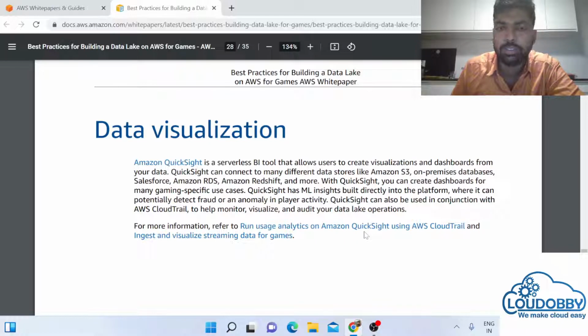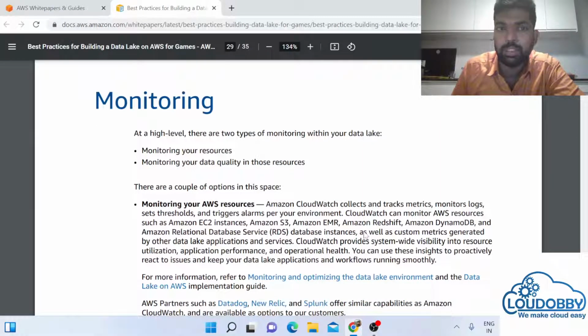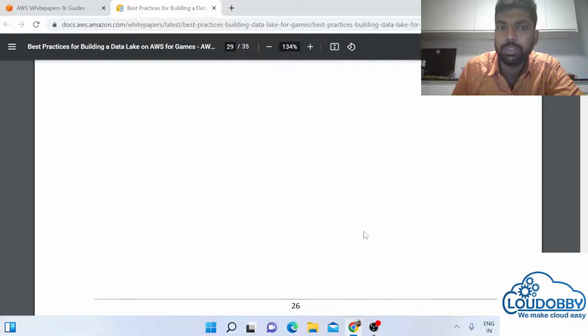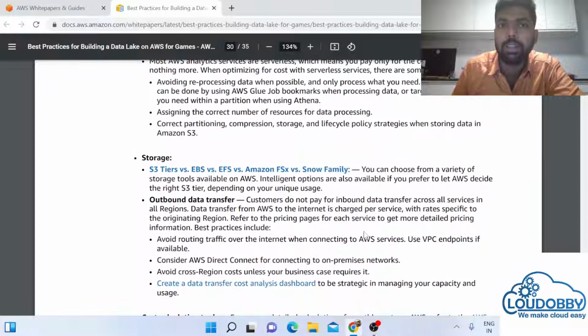Data visualization, as I said, is a BI tool, a business intelligence tool, which is QuickSight. QuickSight has integration with your data lake, and you can make different dashboards and things. For monitoring, we use CloudWatch, which is the default AWS monitoring system.